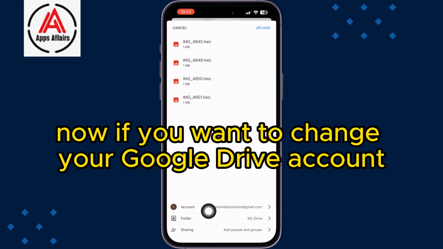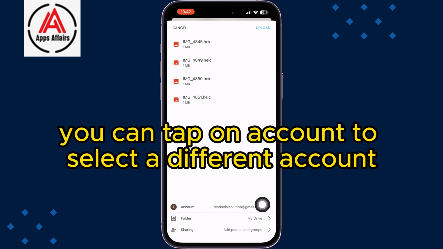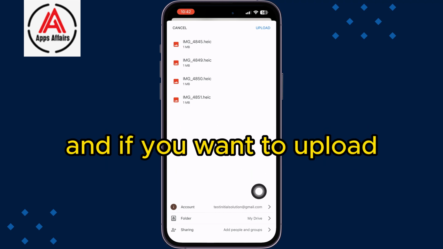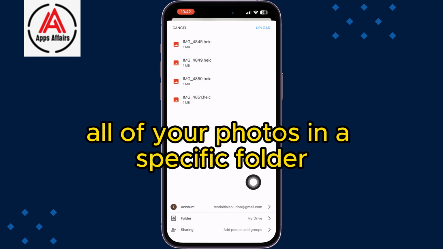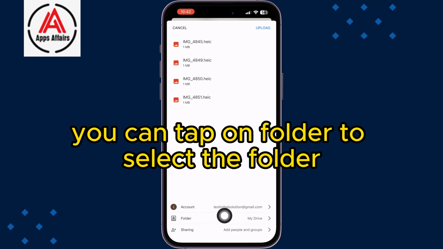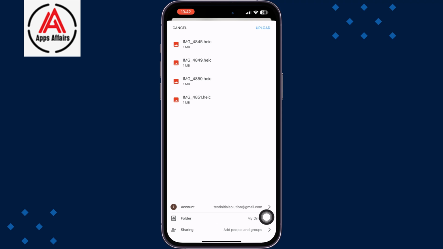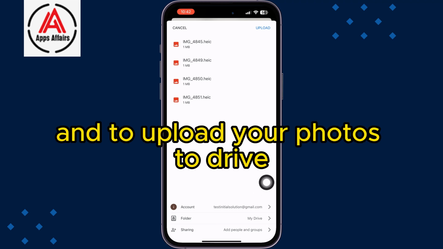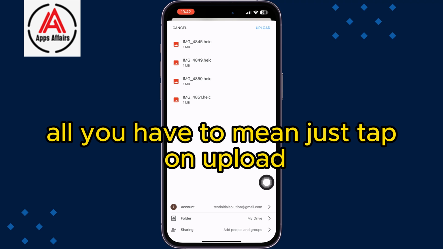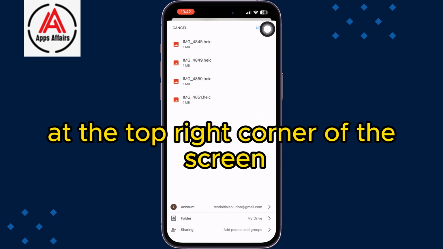Now if you want to change your Google Drive account, you can tap on Account to select a different account. And if you want to upload all of your photos in a specific folder, you can tap on Folder to select the folder. And to upload your photos to Drive, all you need to do is tap on Upload at the top right corner of the screen.